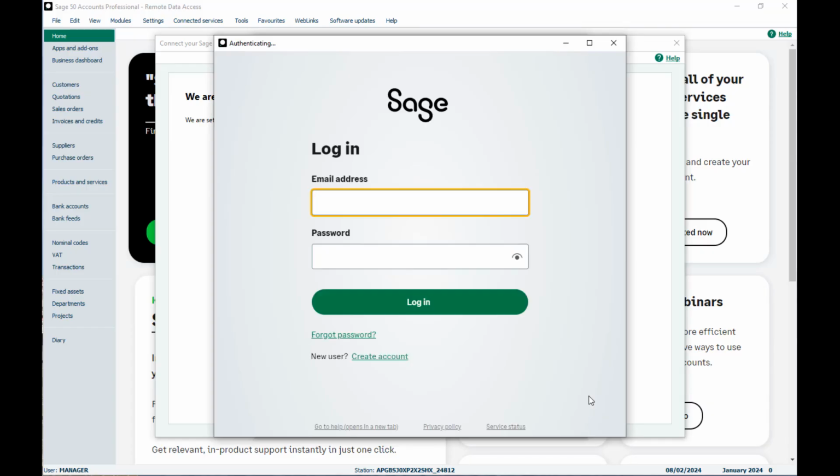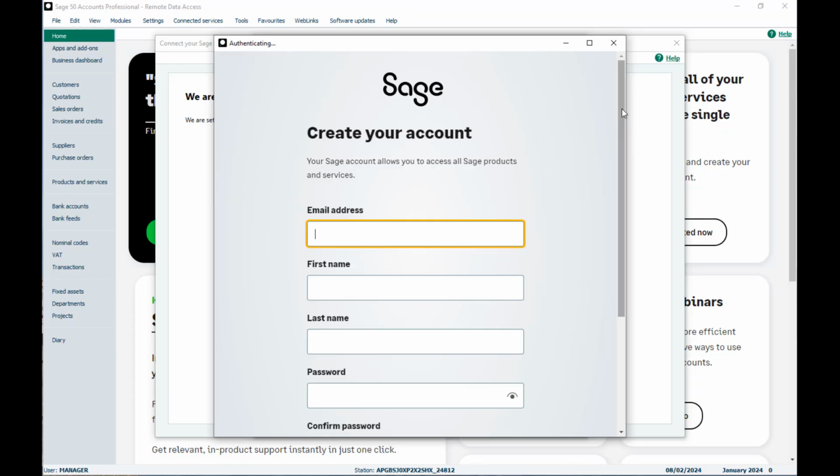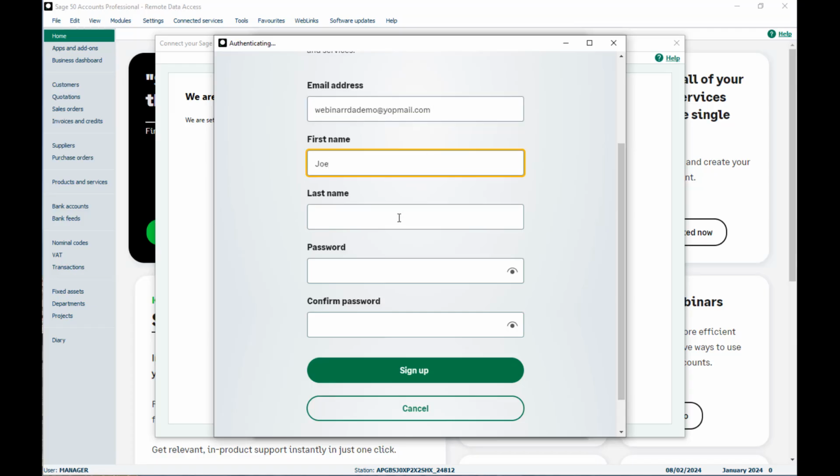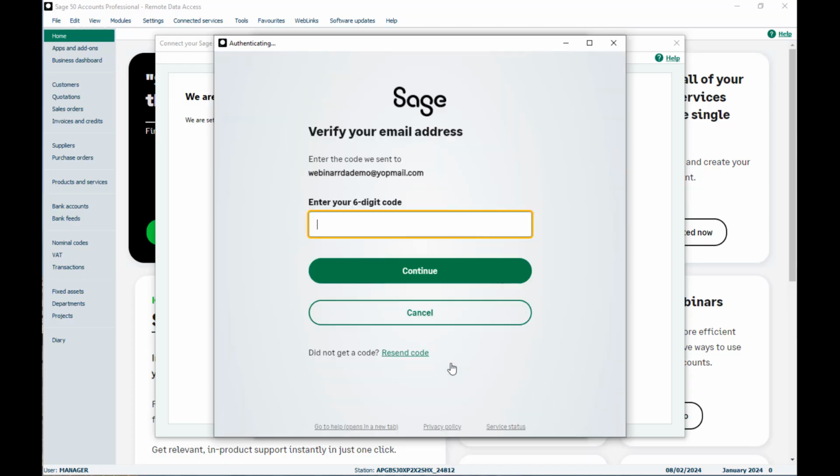Next, log into your Sage account. If you already have a Sage login, enter the details here and click Login. If you don't have one, create a new account using the link provided. Enter the email address you want to be assigned to the manager user, the name of the person you have assigned as the data owner, and a password. Once you are happy with the information entered, click Sign Up. You'll receive a 6-digit code to your email. You can enter this here.